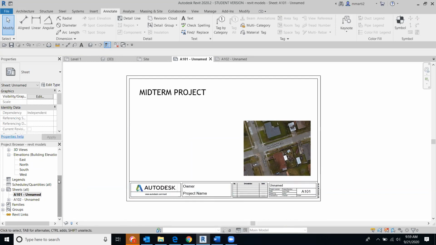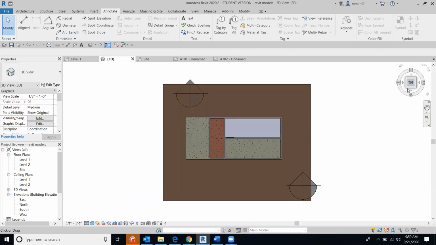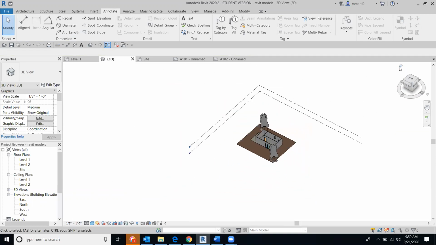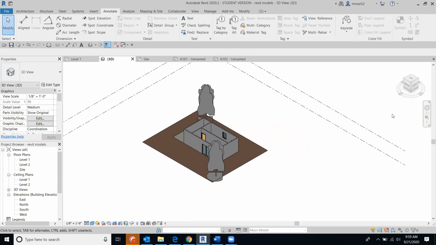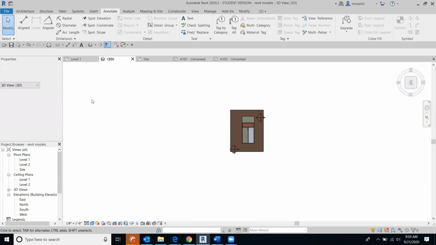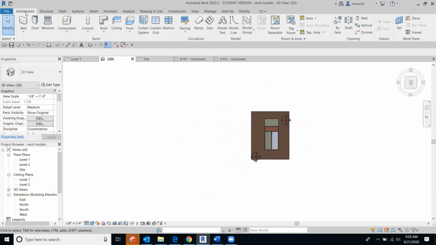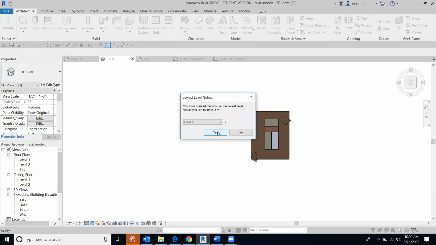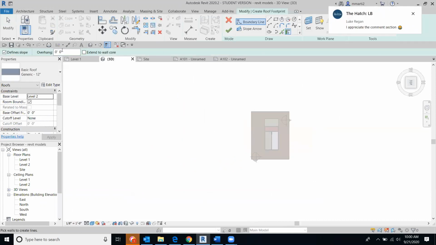So last thing we want to do today is talk about renderings, which is actually probably one of the more fun things that we do here. Let me go ahead and zip this around here. I'm going to go ahead and throw a roof on here real quick. Architecture tab, roof tool. I'll do a 2-foot overhang.